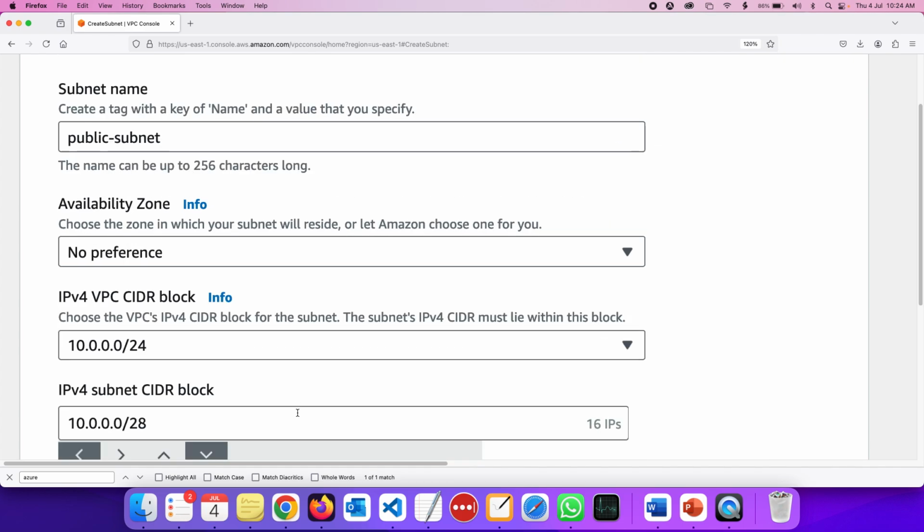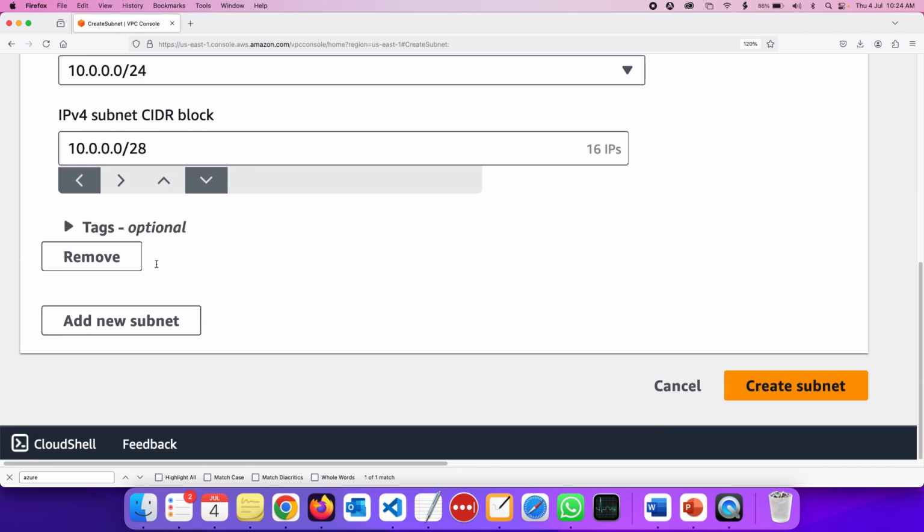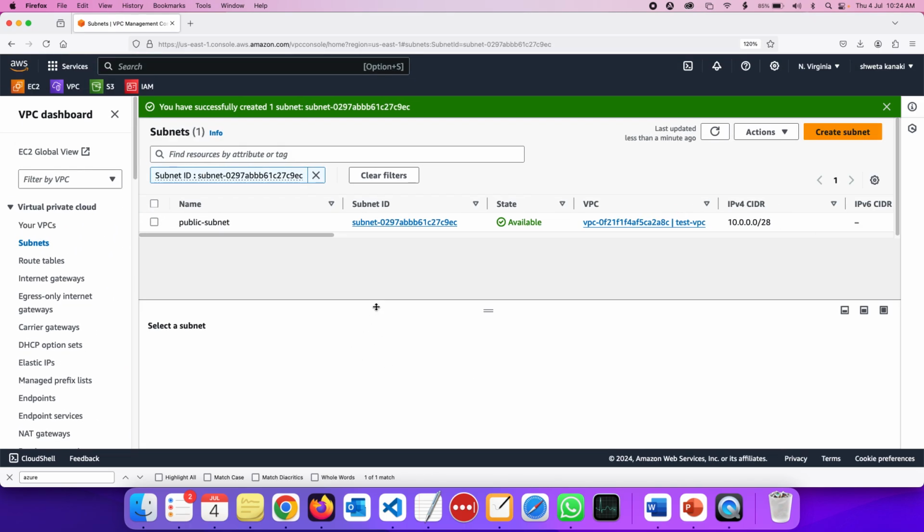I'm just dividing the network, and I'll explain CIDR to you later. Note that the VPC is /24, and now I'm giving /28. Now create subnet. Now I've created a public subnet. That name is called public.